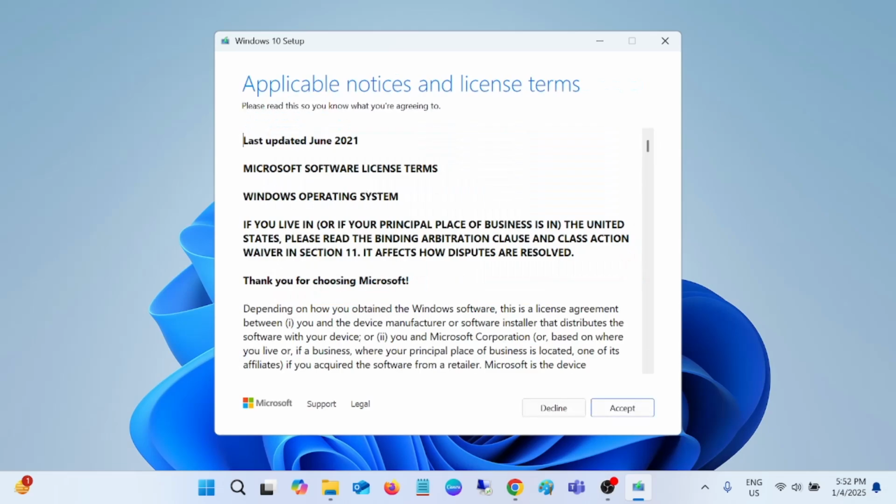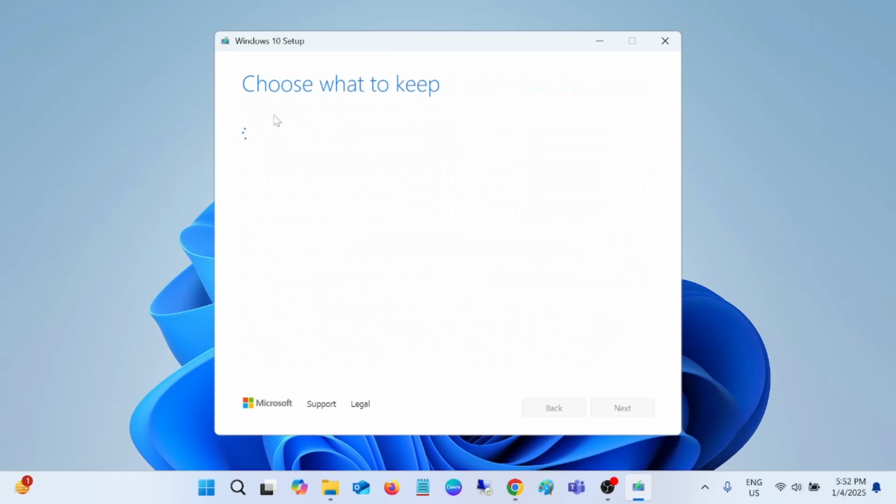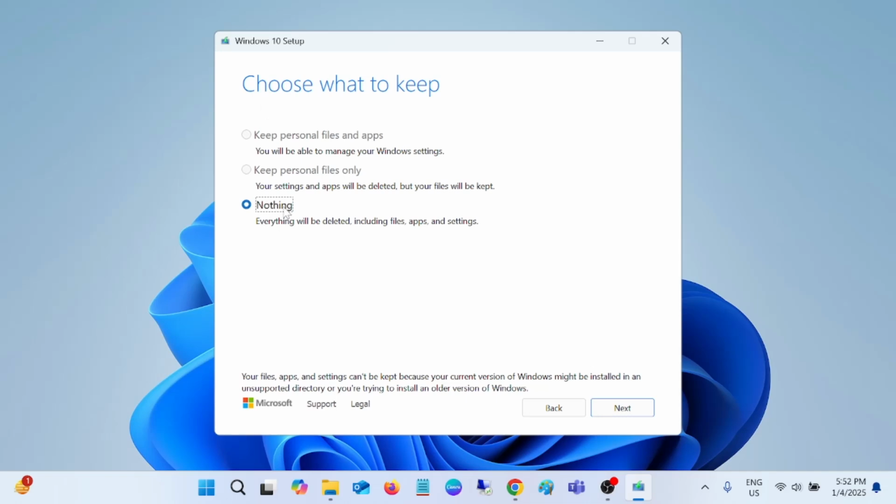Now you have to accept that agreement. Now this is a very important part. You can see here, everything will be deleted, including files, apps and settings. So make sure you have backed up your data. By this way, your license will remain as it is with the activation, and it will be activated.